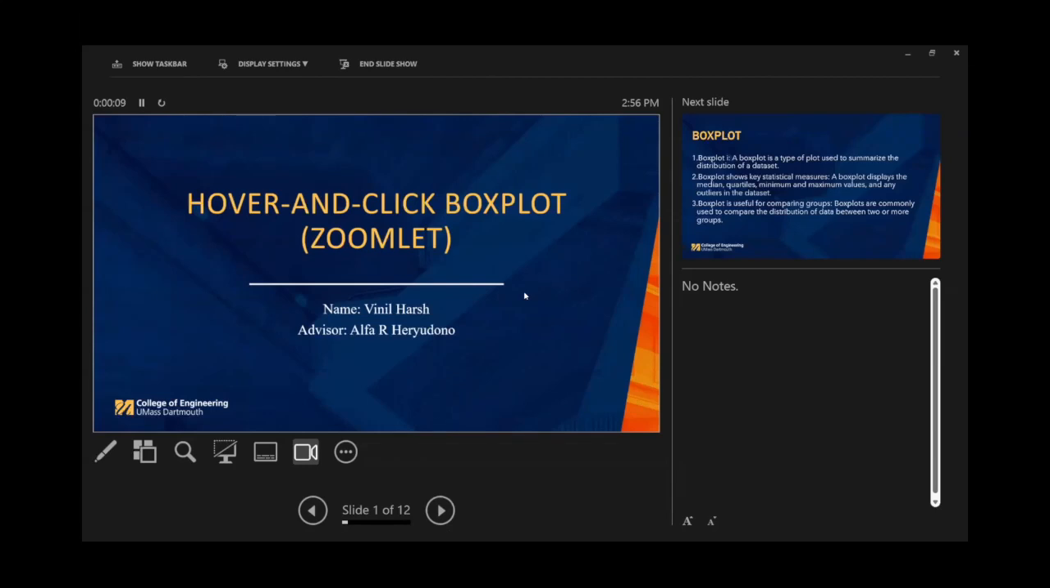Hello everyone. My name is Vinil, and my project is Hover and Click BoxPlot, a library which I made for a BoxPlot interactive tool named Zoomlet.